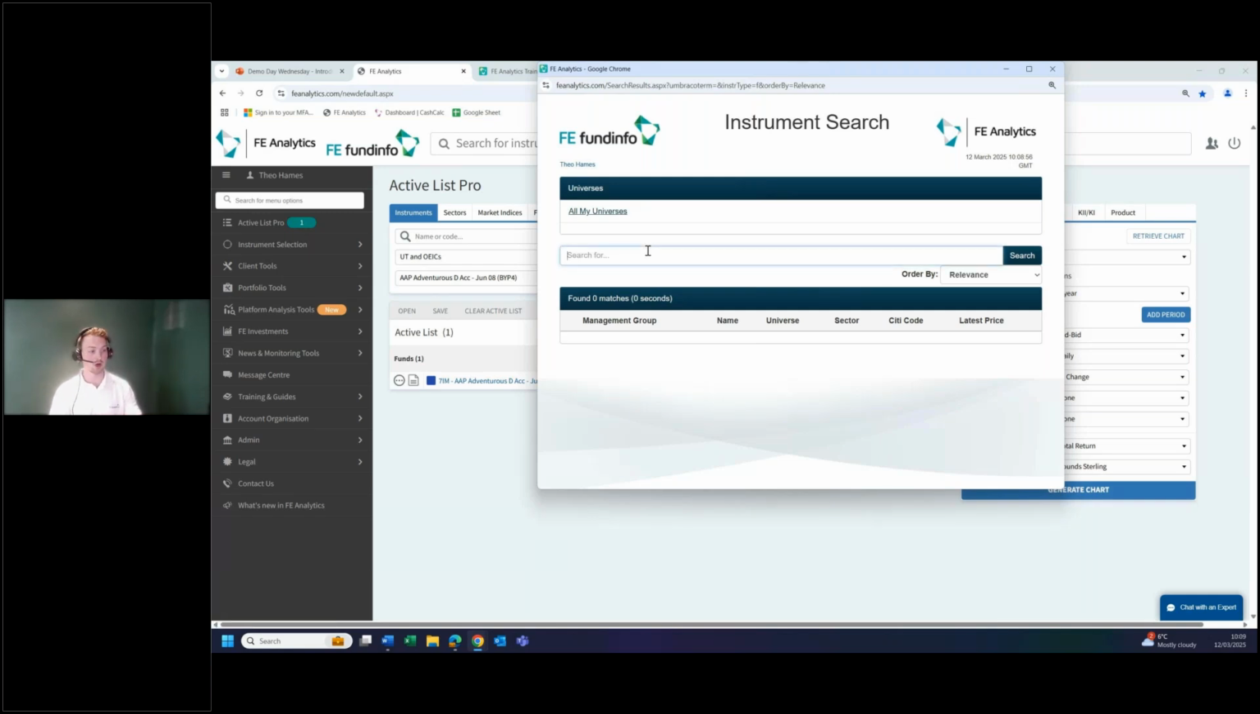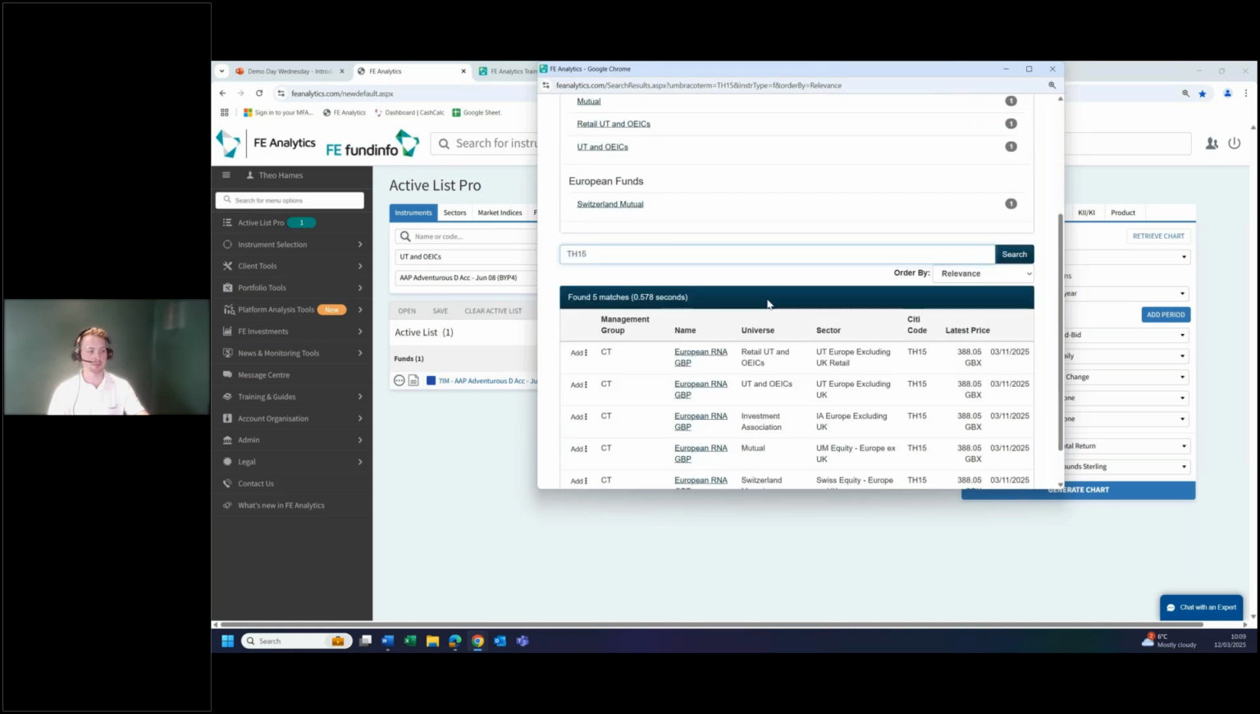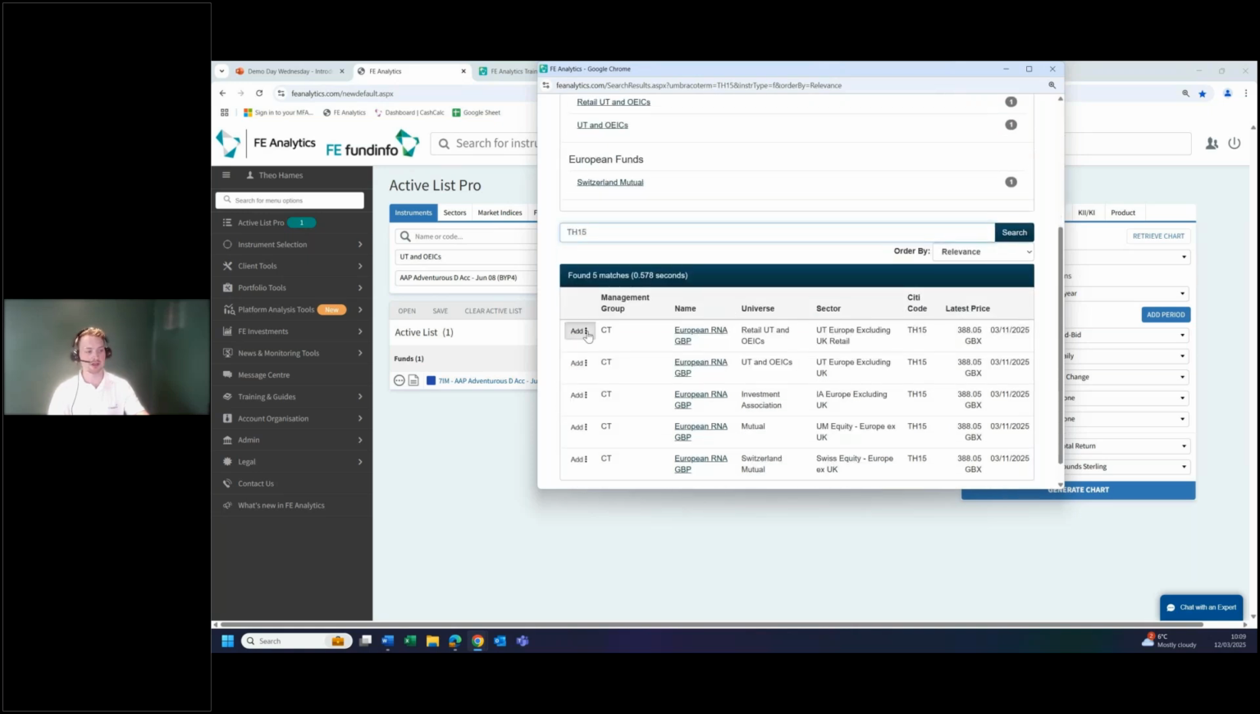And this will do a whole of the system search. So you don't need to know the universe, don't need to know the management group. And I find a fund here, and you have the option to add it just as the instrument, or you might want to add a sector and benchmark as well if you are wanting to do some comparison. For now, I'm just going to go in and add that.